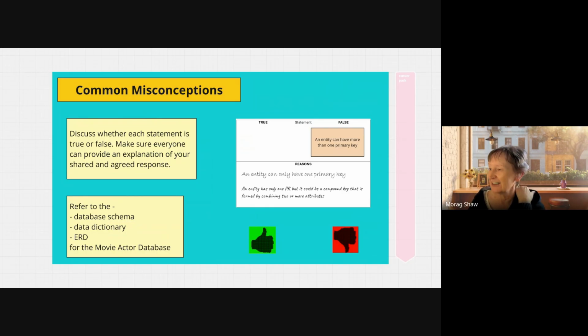But the important thing for higher candidates is that a primary key can be a compound key formed by combining 2 or more attributes. In the movie actor database, the role entity has a compound key formed by the attributes actor ID and movie ID.